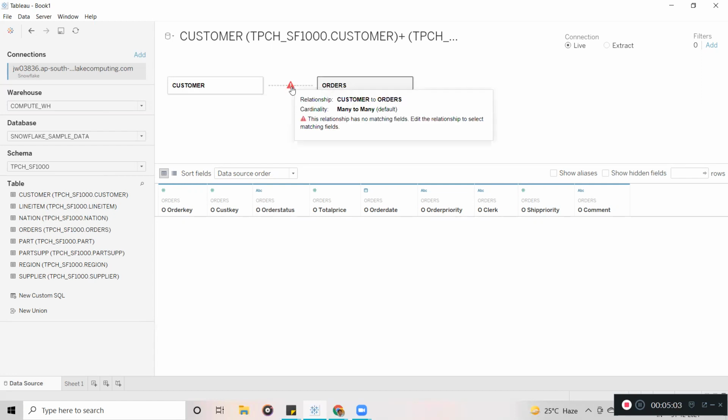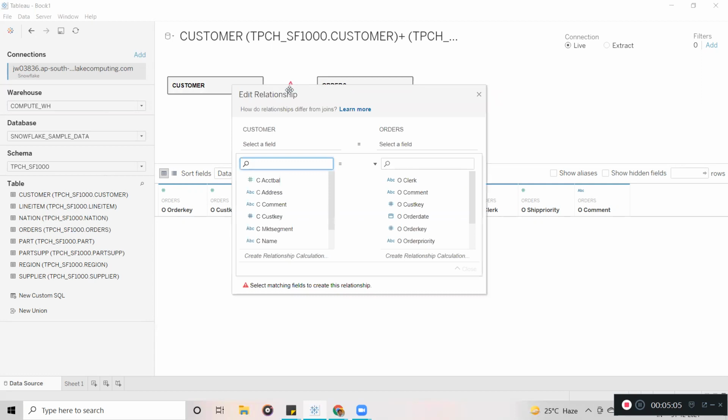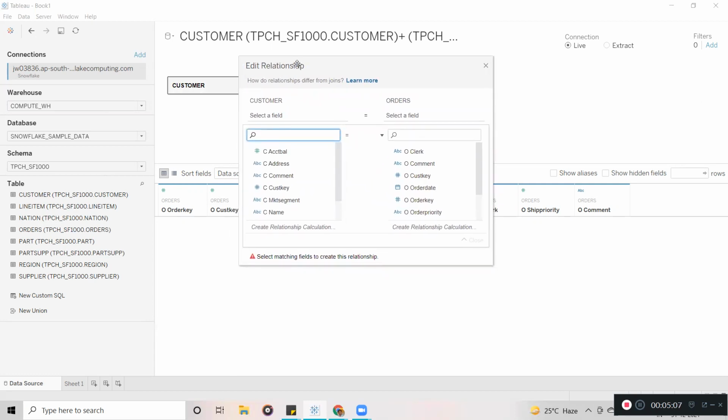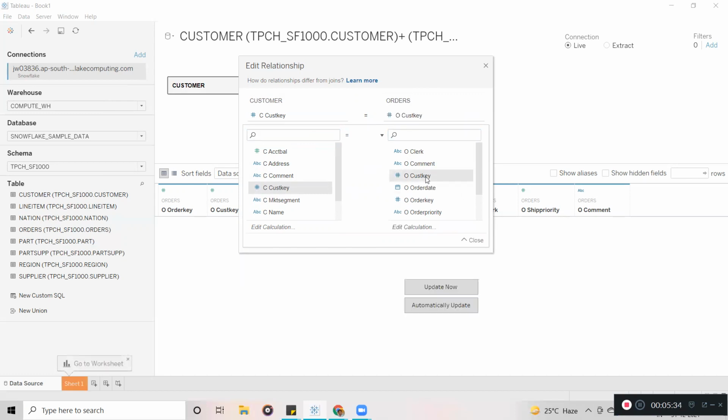Now I am going to click on this line. When I click on it, you can see Edit Relationship, and a pop-up window opens. Here we are going to establish the relationship between the two tables. We know that in the customer table, customer key is the primary key, so I am going to take the customer key from the customer table and cust key from the orders table, which is the common column.